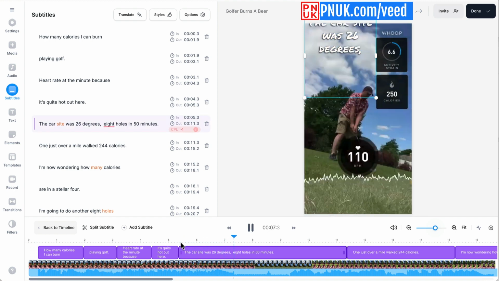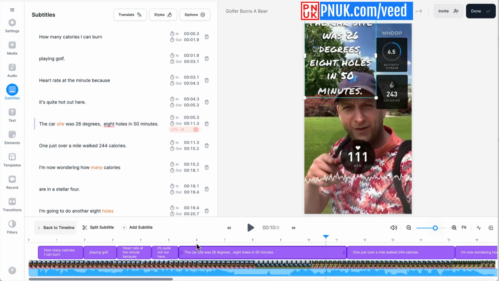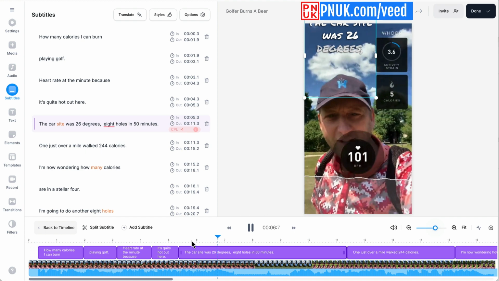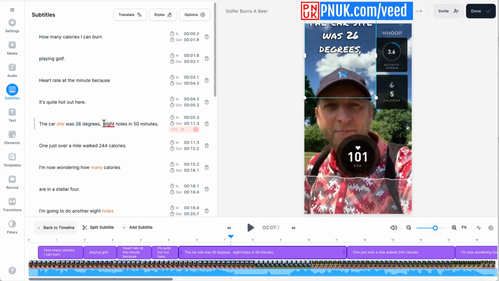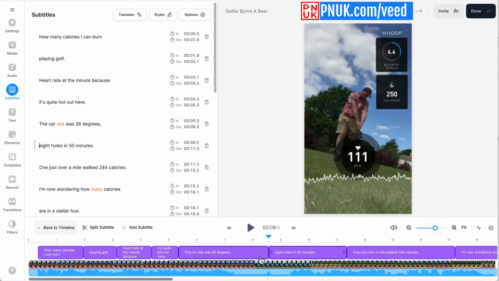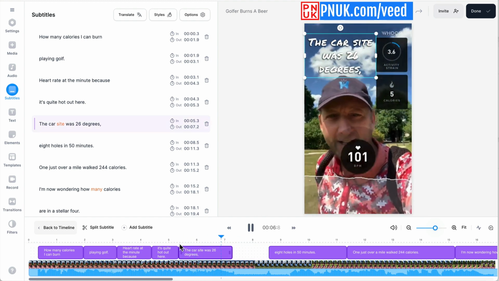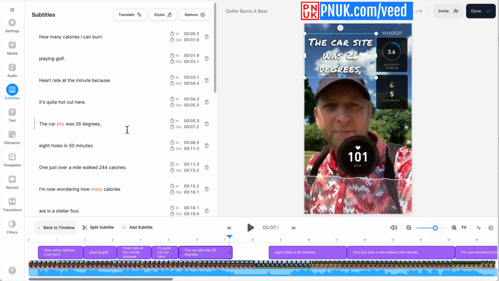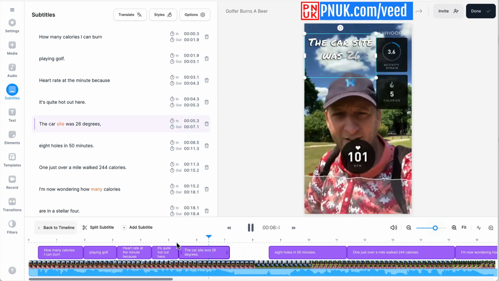So when we're eight holes in, yeah, that's exactly what we're going to do. We're 26 degrees, eight holes in. We're going to split it there and drag this short. Car said it was 26 degrees. I can also stop that there if it's not quite syncing. Car said it was 26 degrees.